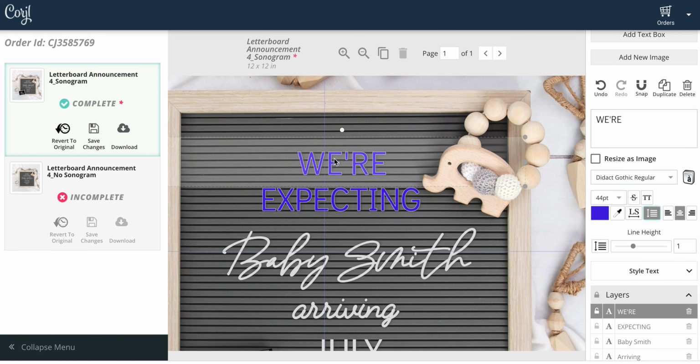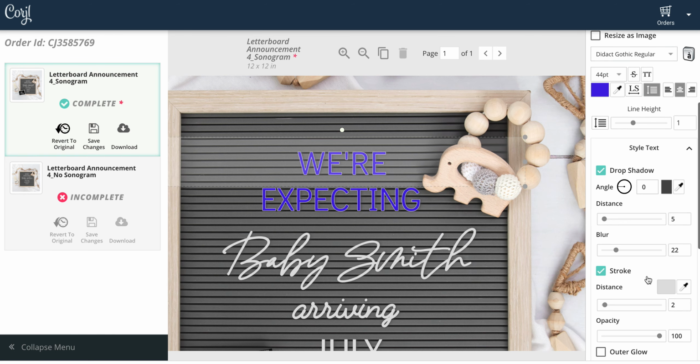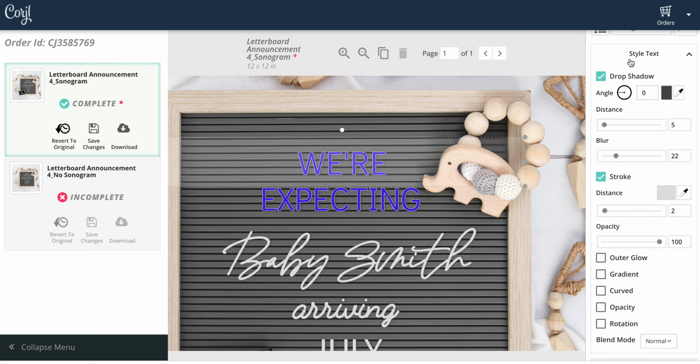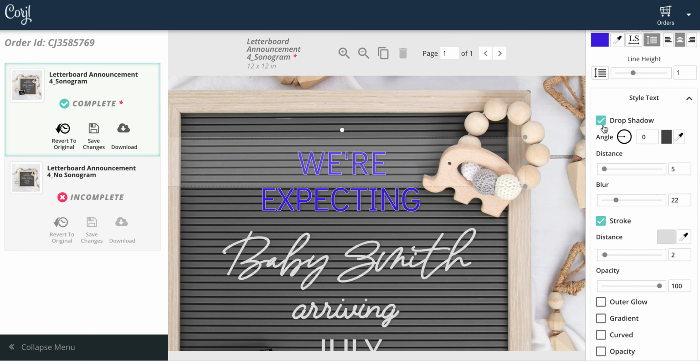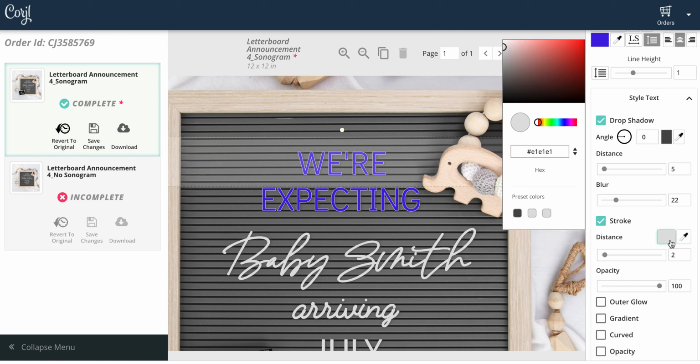Okay, but to get rid of this border now, like I said, click on it, come right here on this right side and hit Style Text. And here you can see you have options for a drop shadow, a stroke, outer glow, gradient, you can curve it, opacity, rotation. I don't tend to use those bottom 5, but I do have a drop shadow on. That just gives it that more 3D look, makes it look more real, less digital. And then here you see I have this stroke on, and the stroke is the color that the text was. Also, I don't have a bright white font on. I kind of have a little bit of a gray. I think once again it just looks a little more natural than a stark white.